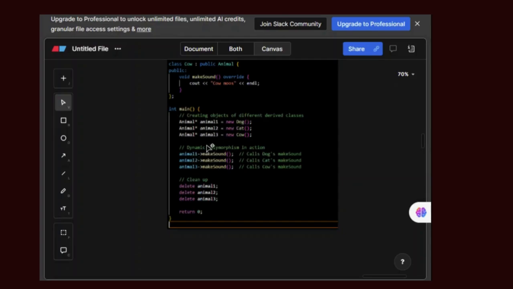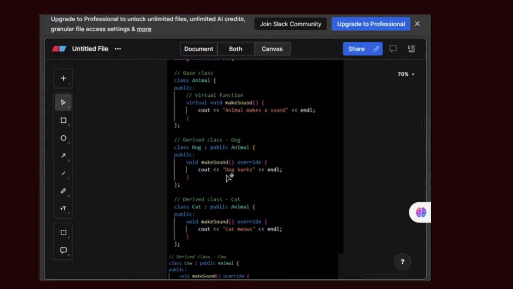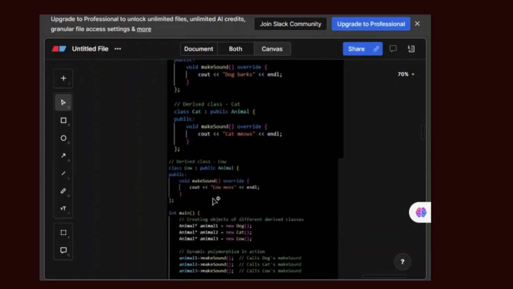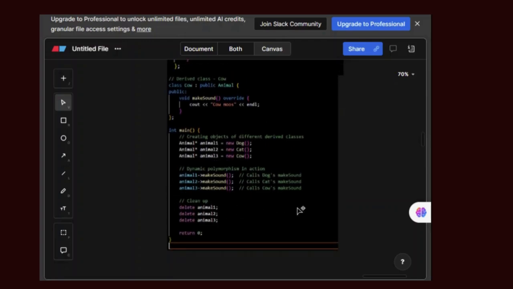Animal1 is the object of my Dog class and I'm calling the makeSound function, so it calls Dog's makeSound. Similarly, animal2 makeSound calls Cat's makeSound. Similarly, animal3 makeSound calls Cow's makeSound. So when I run this, at execution it will call animal1 makeSound, which prints dog barks, secondly cat mews, and then cow moos. This is the cleanup function. So here is the dynamic polymorphism.